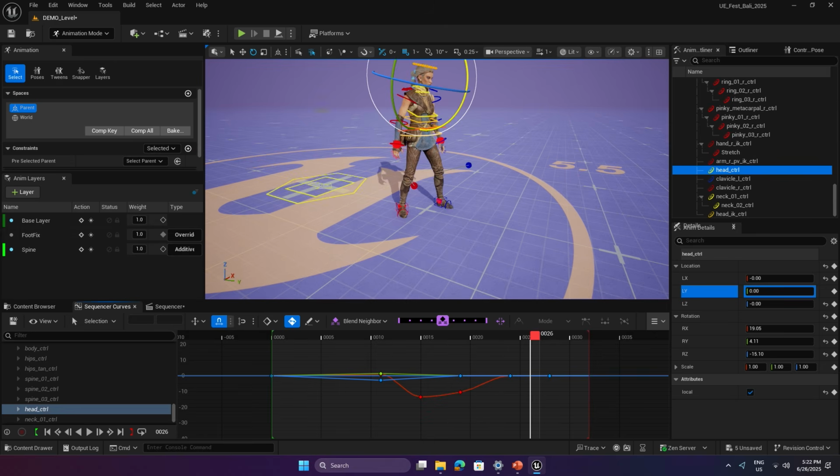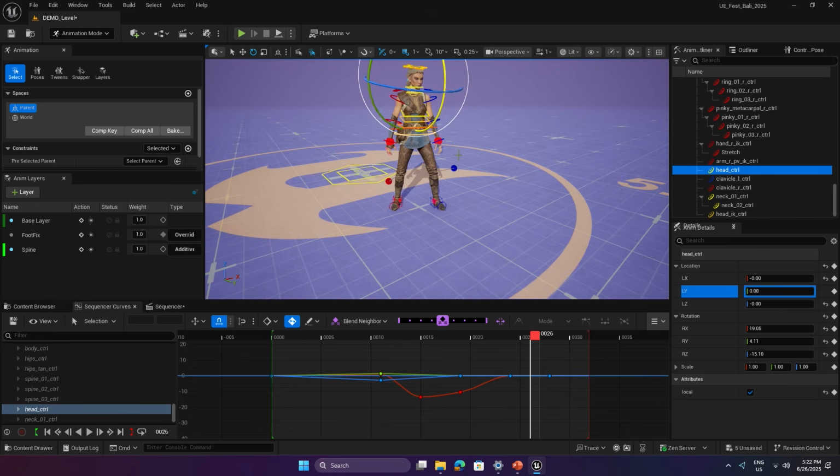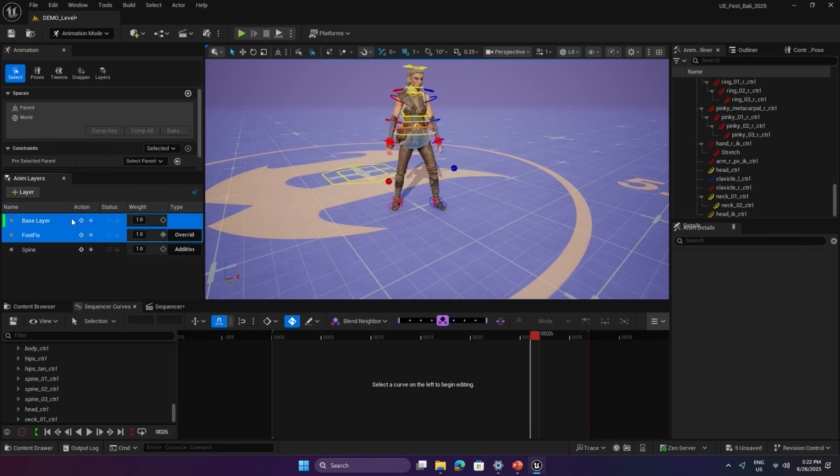So I got the spine. Now I need to do the arms. Let me bake this stuff down first, because there's a quick thing to note. When you have a mix of override and additive layers, you do need to be careful about how you merge them back down. You can't just do it all in one bulk. It might likely break things.